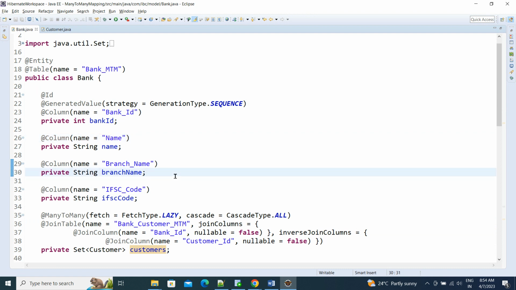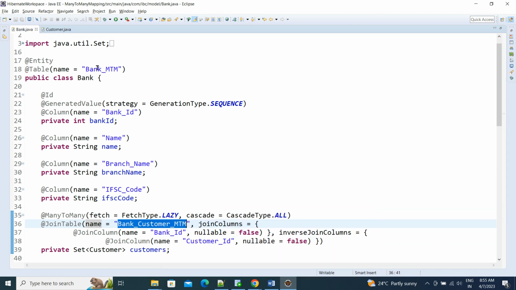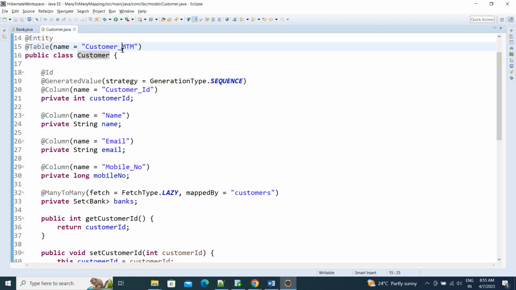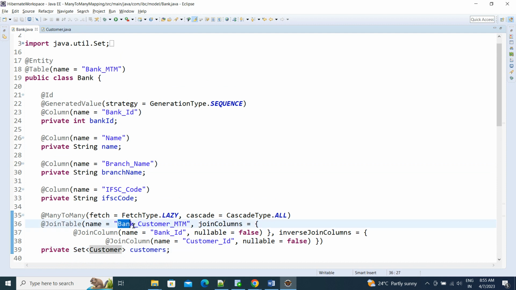Now let's say, for example, with @JoinTable, the name of the table is bank_customer_mtm. This is the table name. So what are all the columns that we are adding? In the bank table, bank ID is there, name, branch name, and IFSC code are there. In the customer_mtm table, customer ID is there, name, email, mobile number, these details are there. But the new table which we are going to create, bank_customer_mtm, is a join table. To keep the relation between the bank and customer, we are creating a new table.